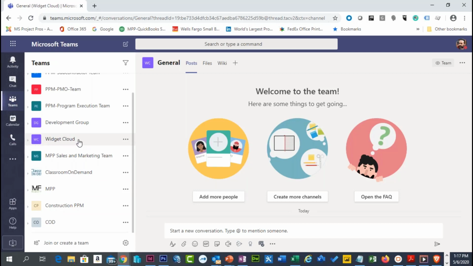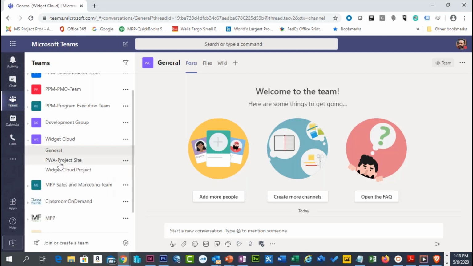And this is the one that I'm really interested in here. And then, of course, there's some other teams, specifically even with some different logo changes and icon changes based on what I'm looking at. Now, when I open up this widget cloud, whenever you create a new team, and notice that there's the link here to join or create the team, right?